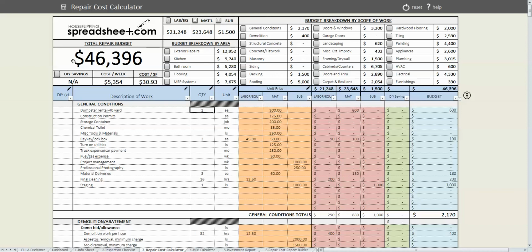And as you can see, our total budget for the project is $46,396. And we've got some breakdowns here as discussed before, and it gives you a breakdown of the labor, material, sub, breakdown by areas, and breakdown by scope of work.